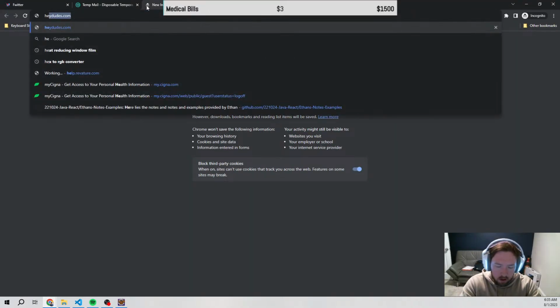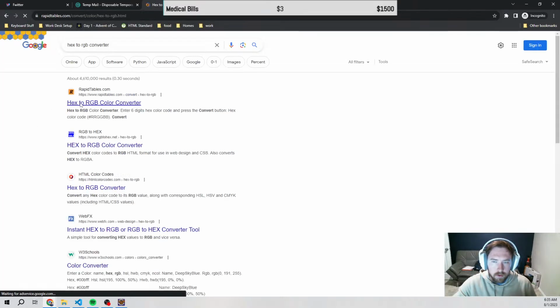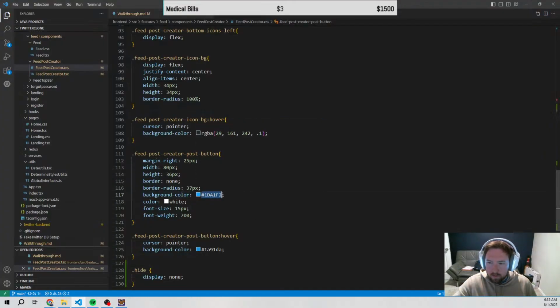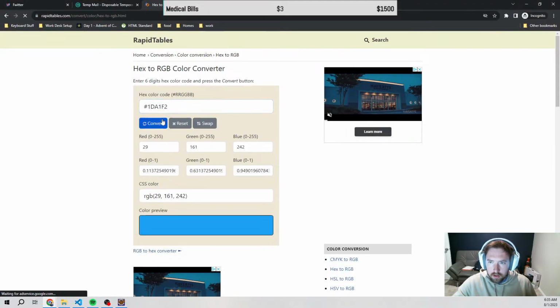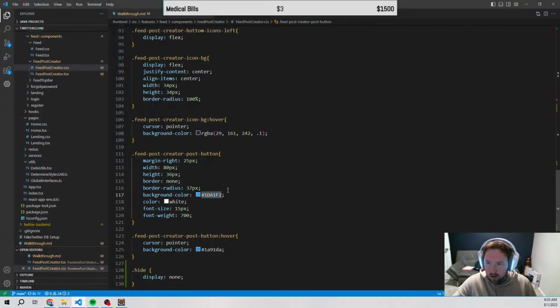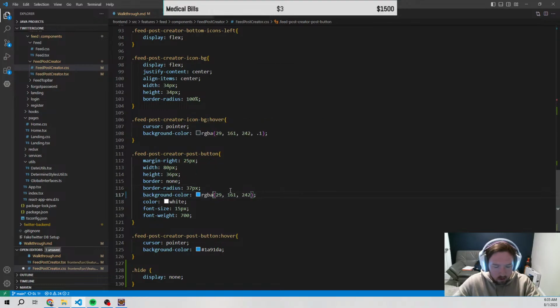I'm going to say hex to RGB converter, one of my favorite tools by Rapid Tables. I have this somewhere, I'm just lazy to find it. It's way easier just to Google this and paste it in here and convert it. Copy this, I love this tool. And we're going to make this an RGBA. Paste RGBA, and maybe like 0.5 or something, and save.